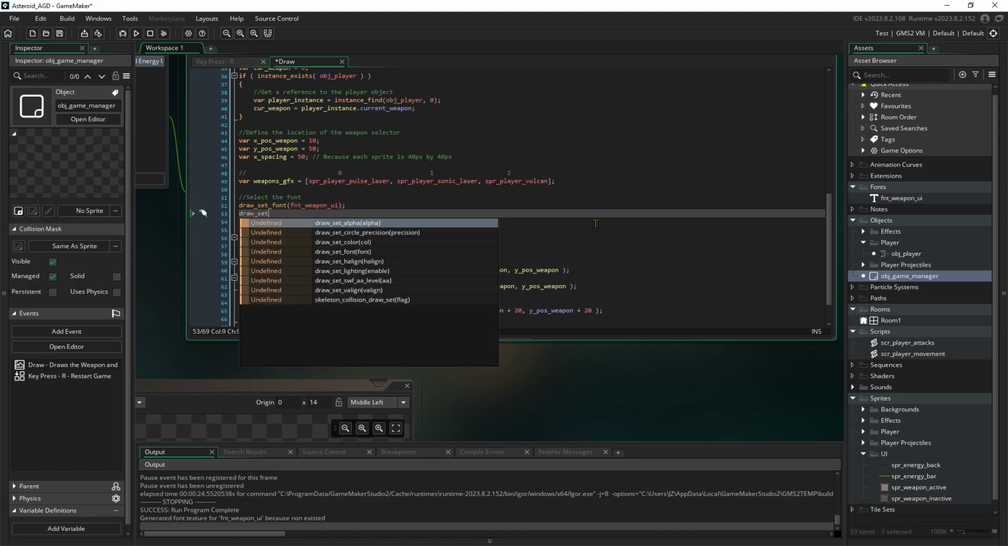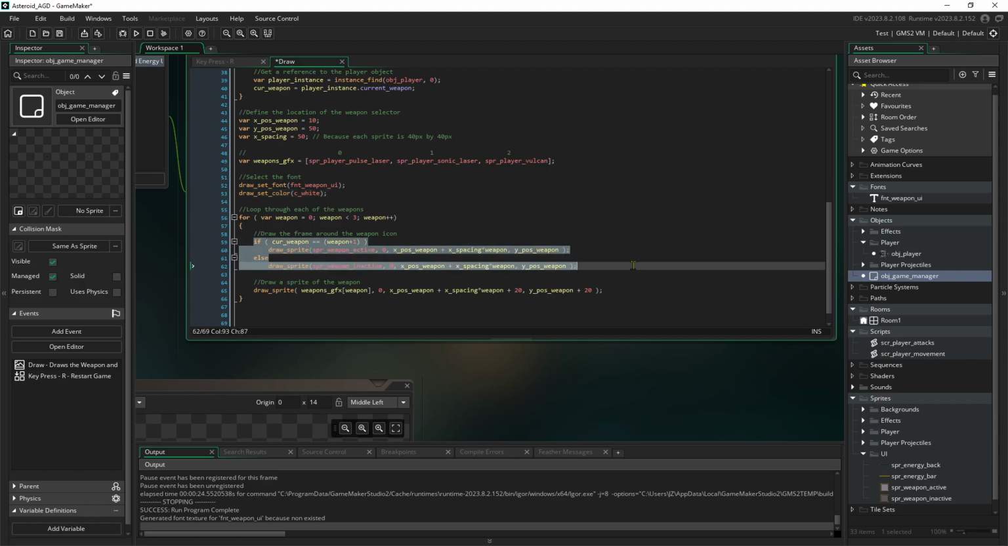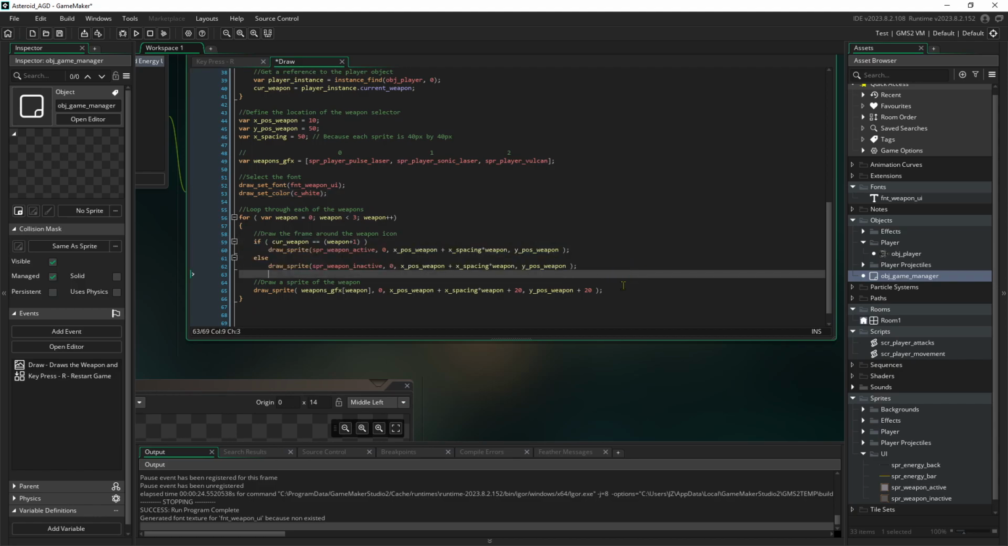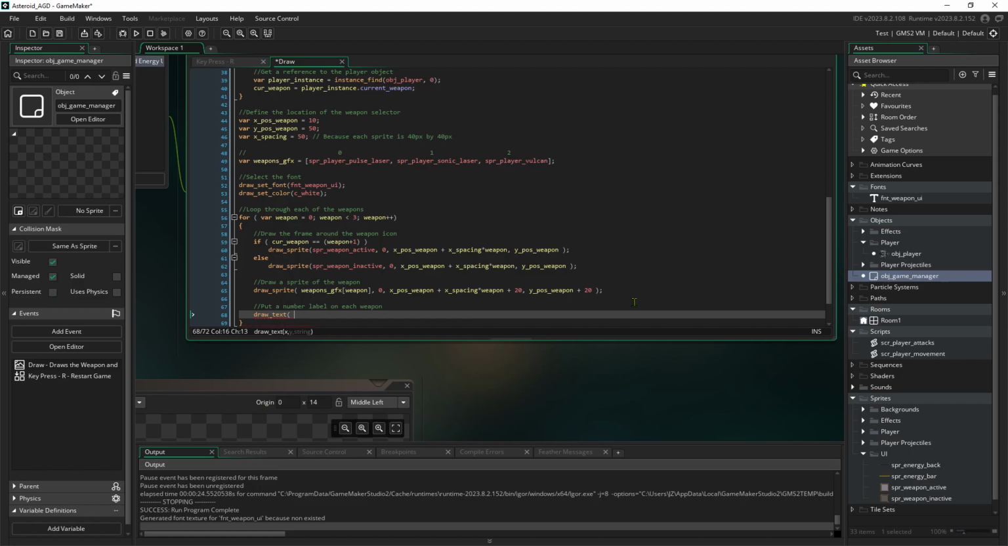And I'm going to also manually set the color to draw with, and I'm going to choose white. You can play around with this and pick a different color if you like. You could even change the color if it's the currently selected weapon. Maybe it could be blue instead of white. So we're going to then put a label on the weapon. So we're going to say draw_text. And again, I'm going to steal this code right here. The text that we want to draw is the string of weapon + 1.